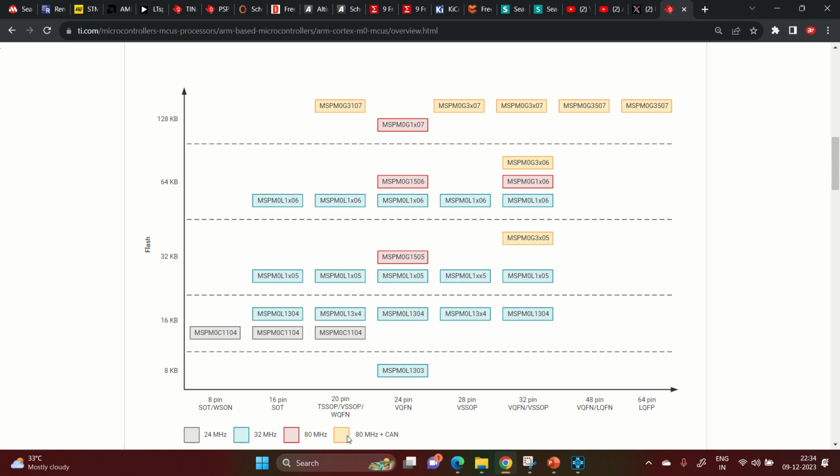Now coming to flash memory. Flash memory is 8 KB. So if you want a very entry level and very low cost part, then you can go ahead with MSP M0L1303. Now one more criterion before selecting this particular microcontroller is how many pins you need. You can have 8 pins as low as possible and as high as 64 pins, that is available with M0+ Cortex. So M0+ Cortex only has 8 pin to 64 pin.